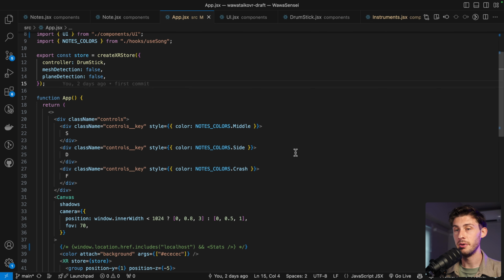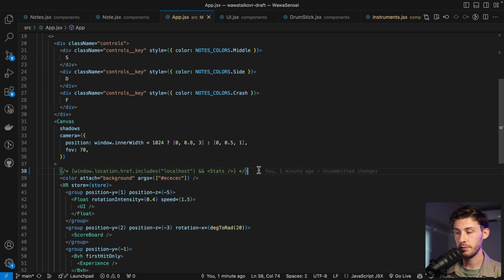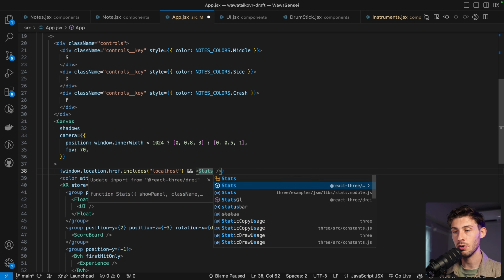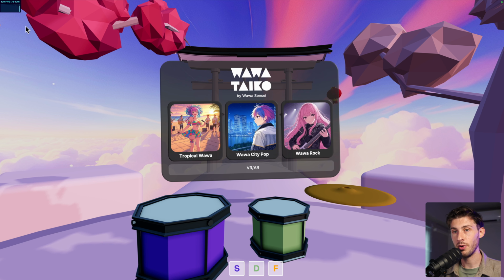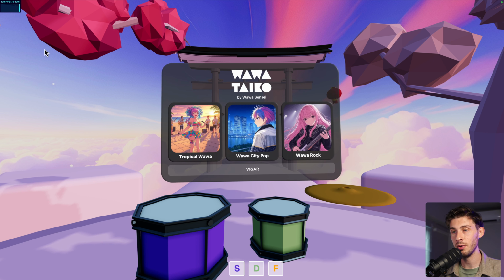Before making it a better experience, let's have a quick look at the things to improve the performance of the game. First of all, to debug it, we can check if we are in localhost and display the Stats component from drei. So we have the frame rate on the top left to see if we are not doing things hurting performance.